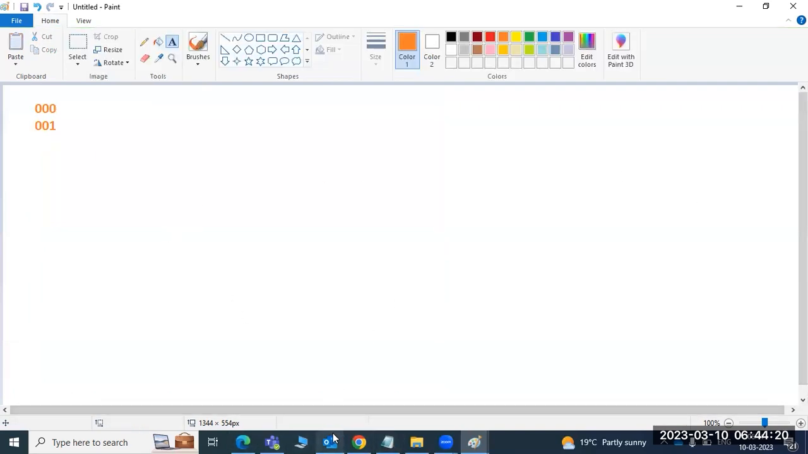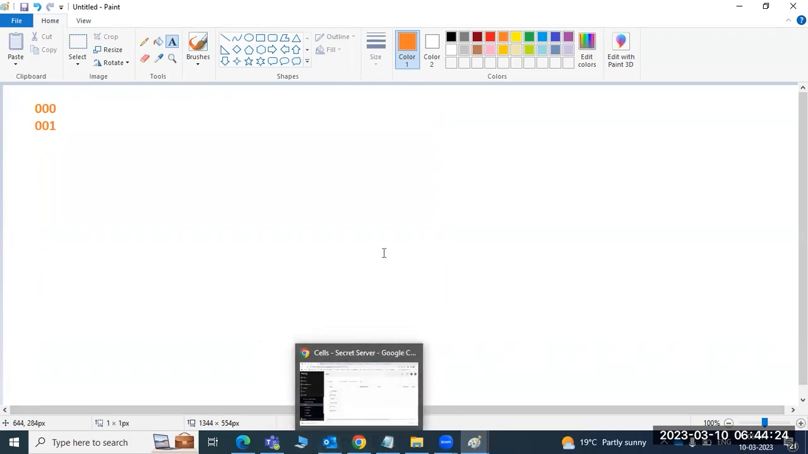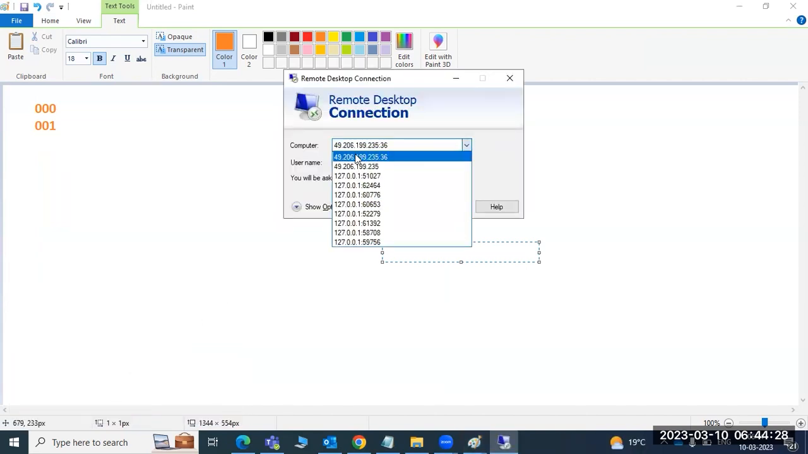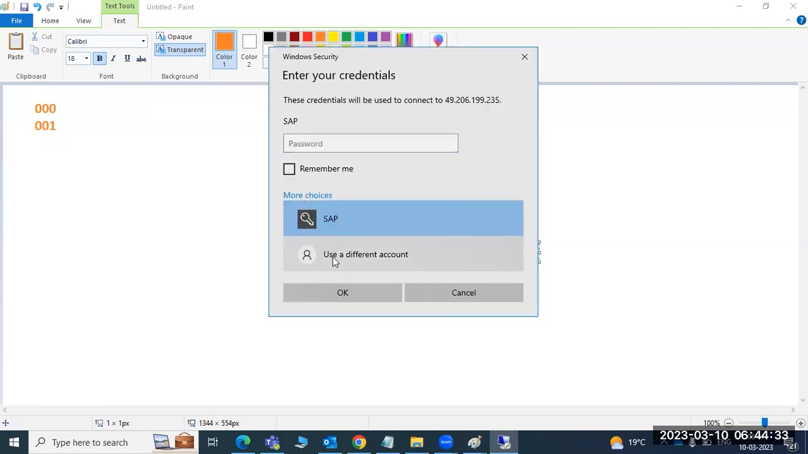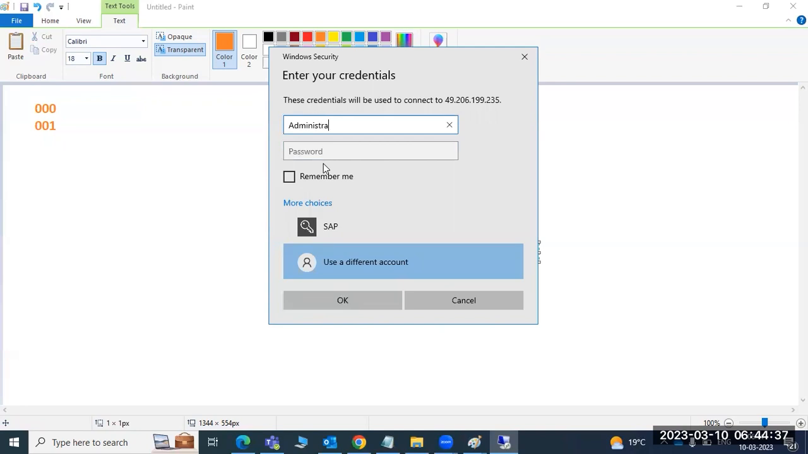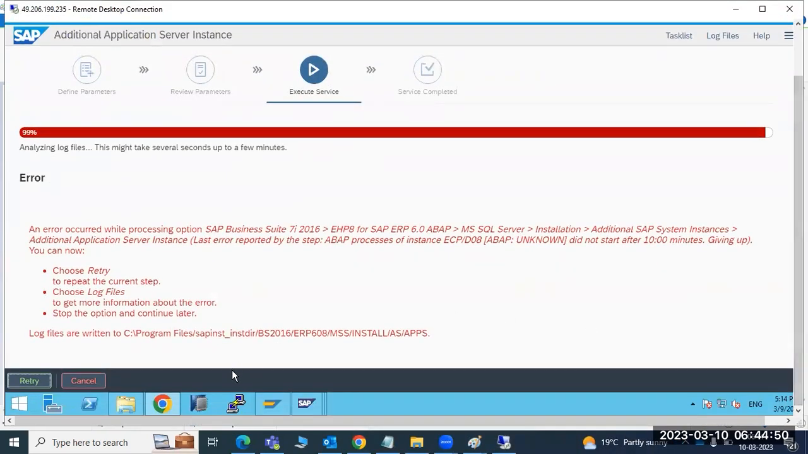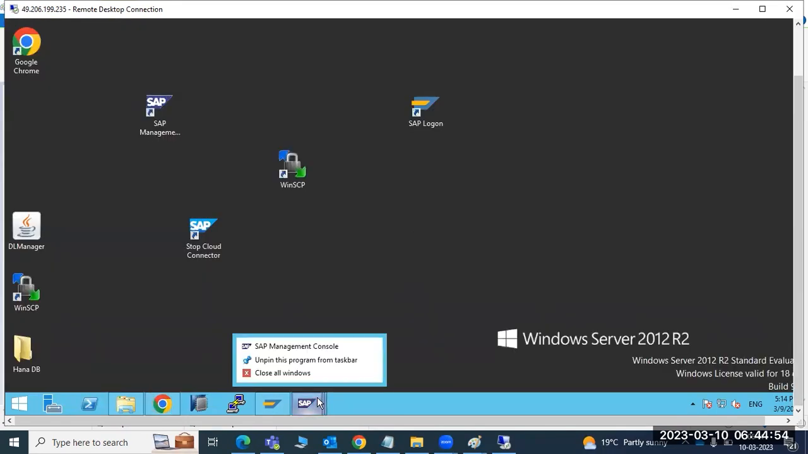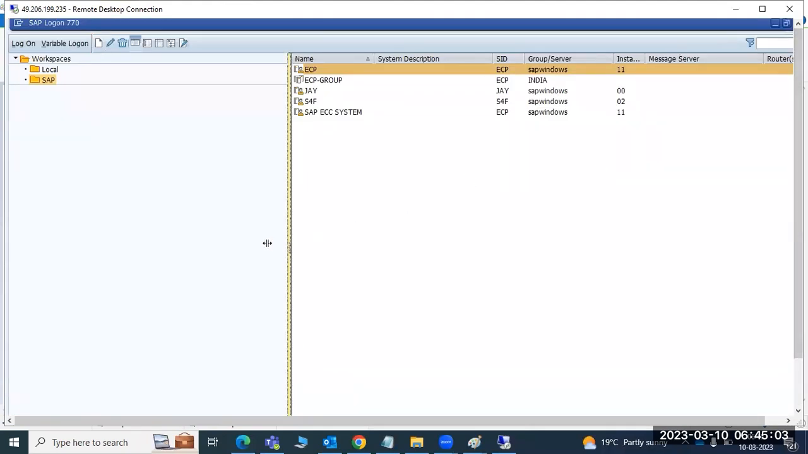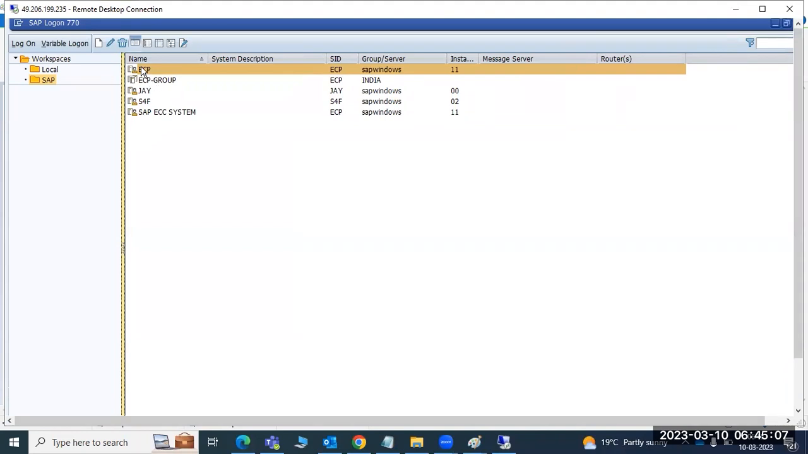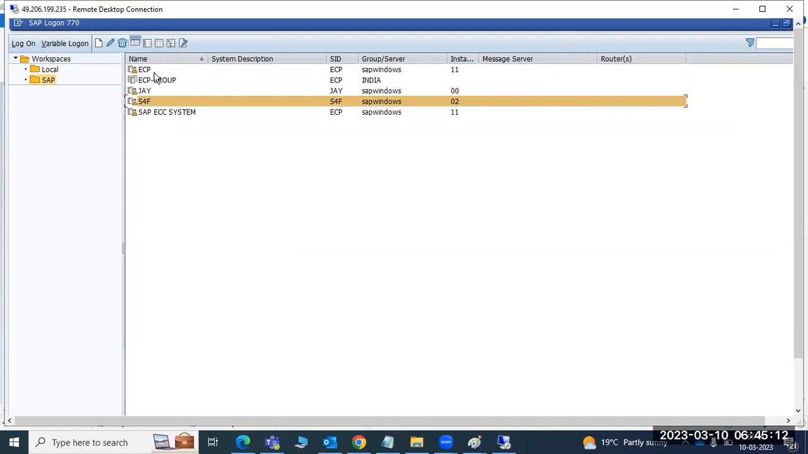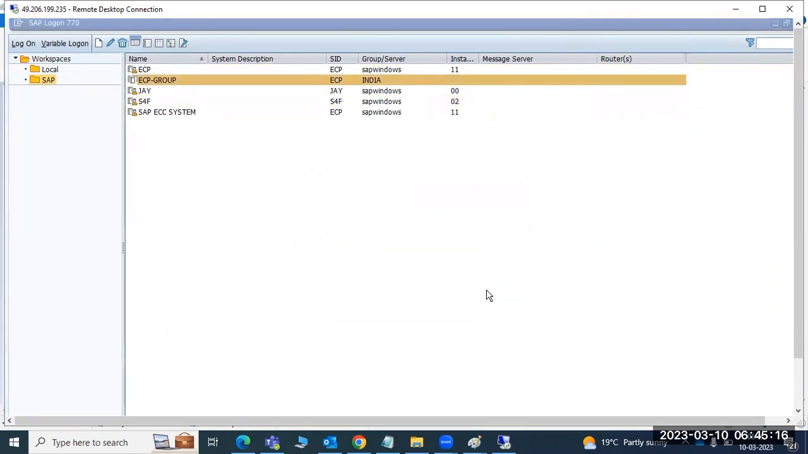Okay, so let me log in to the system here. I am logging in to our ECP system. We have the JAY systems and the S4F systems, but we are primarily using the ECP system, right? I am connecting to our ECP system here.